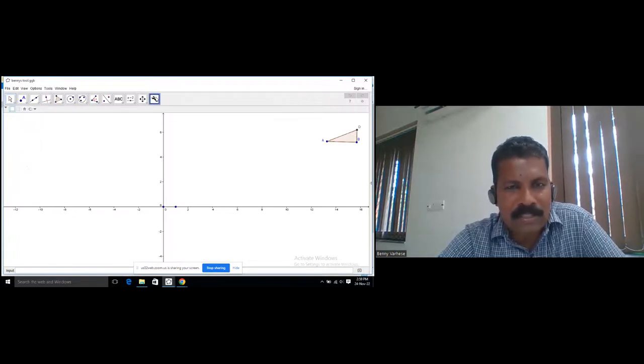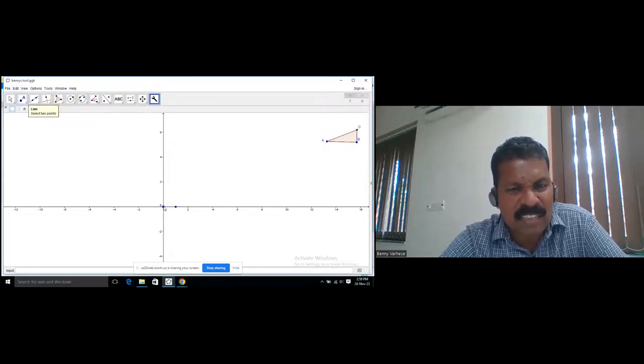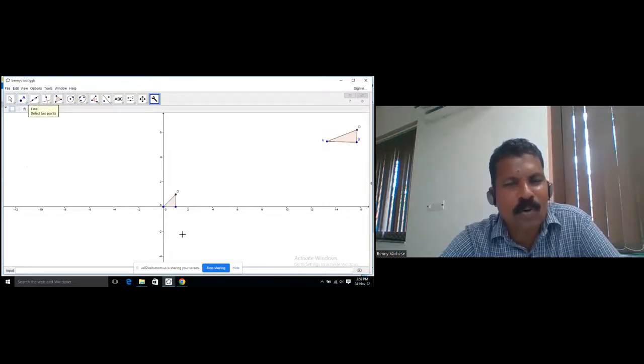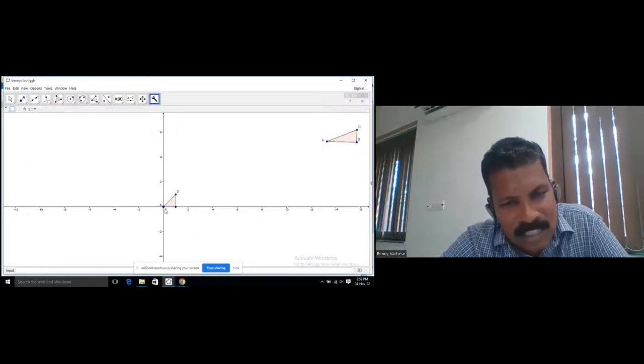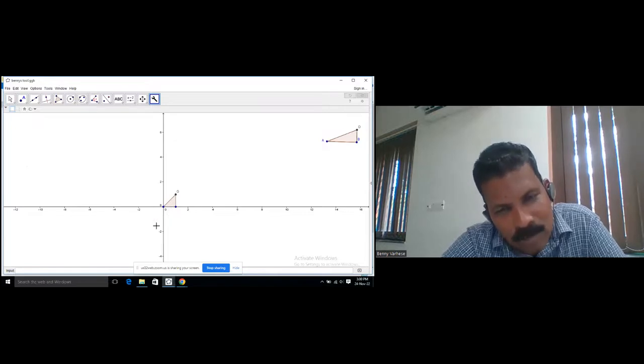Just click it. Then click it here and click it here. The triangle is like this. I don't want this style of triangle. So I will click this and this. Oh my God. This is what we want. So where to click is also important here. First I click this point at the origin and then this point, then the triangle goes this way. Otherwise it will go down.